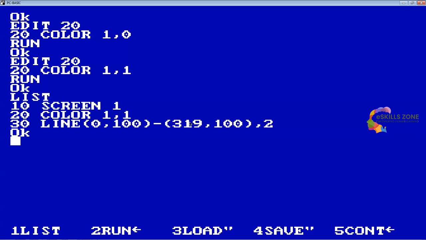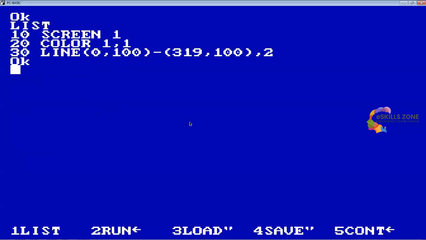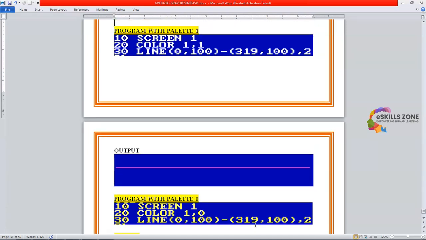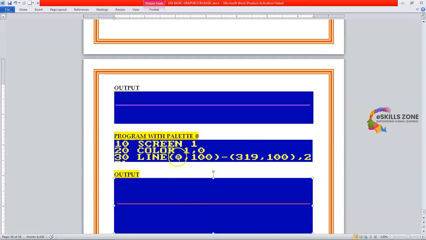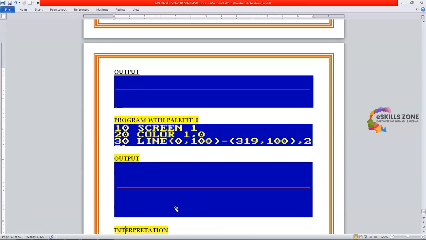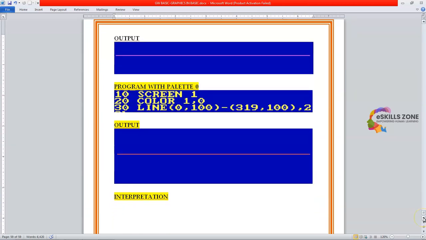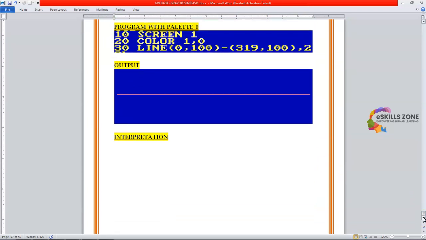So I'm going to list this program. Here is the program. So I'm going to interpret this program in the text area. So let's switch to the text area, viewers. So viewers, you can see that there are two programs we have just executed in the GW Basic Programming Language IDE. So this was the program which was used with the color palette 1, and you can see a cyan color on the screen. But when we used palette 0 with the color statement, you can see a red color line on the screen. So I'm going to interpret this program for your better understanding and concept building.